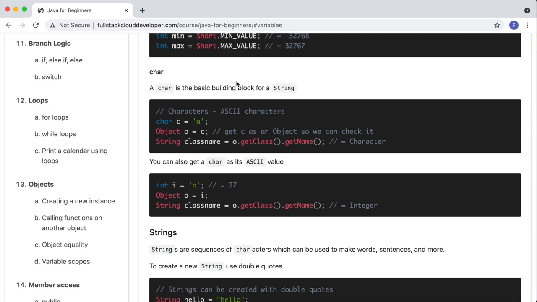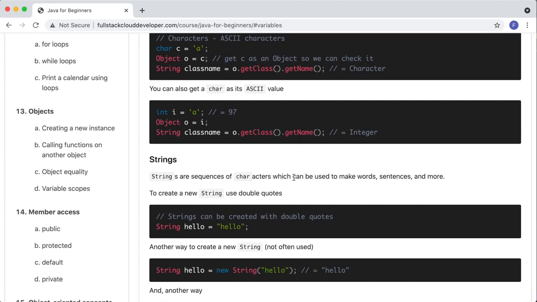So character is the basic building block for strings. And so you declare a character with a single quote. So I want A to be this character. And then we check the object class, and we see that it's of type character. Now, characters are also integers. You've probably seen an ASCII chart. They've got a number representing a character and then the character itself. So A is actually represented by the integer 97. So then we could see here, just by declaring an int with the character A, we're going to actually get 97, which is the ASCII code for A. And then we see that it's an integer type.